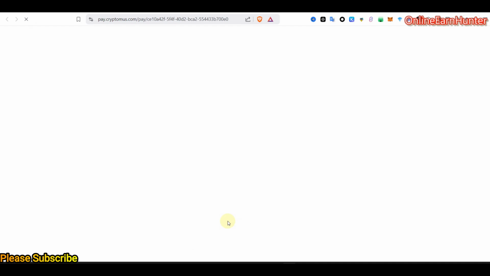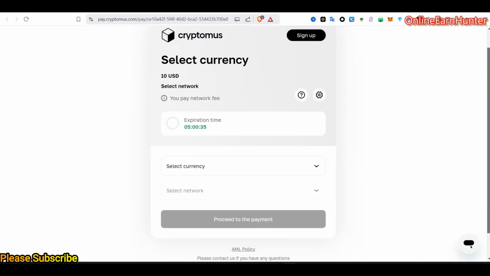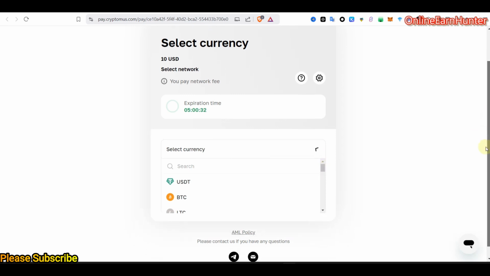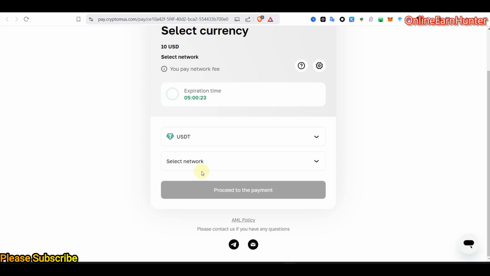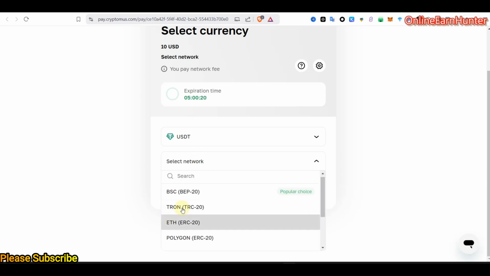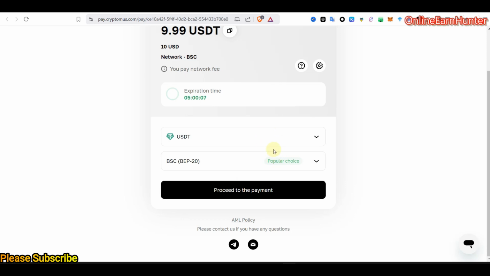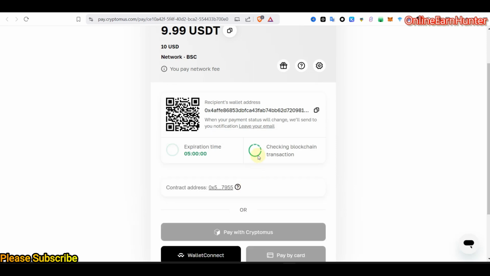It will take you to the page for cryptomus.com. Under this page now, you select the cryptocurrency you want to pay with. They support most cryptocurrencies, USDT, BTC, LTC, TRX. I prefer using USDT. Then the networks. There is Tron, TRC20 and BSC, BEP20. This is the cheapest, BSC, Binance Smart Chain, BEP20. Once you do that, just click proceed to payment, and it will give you the address to send your 10 USDT.